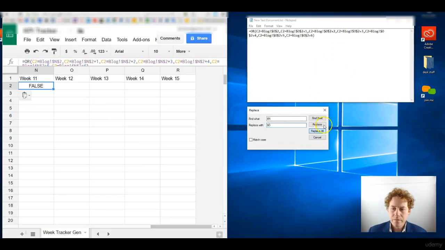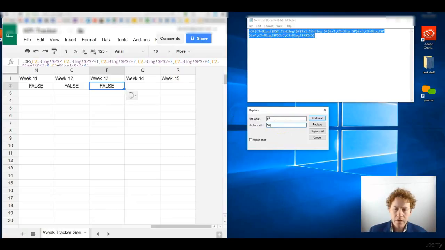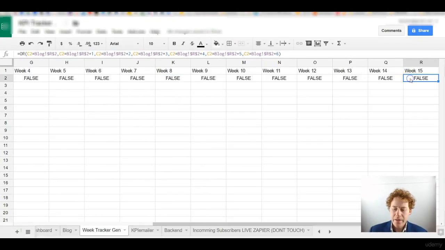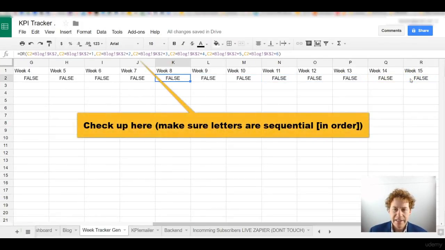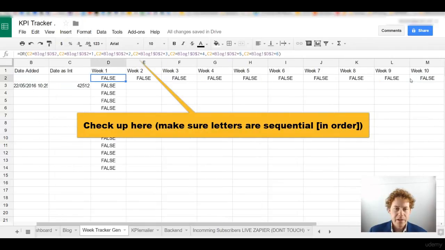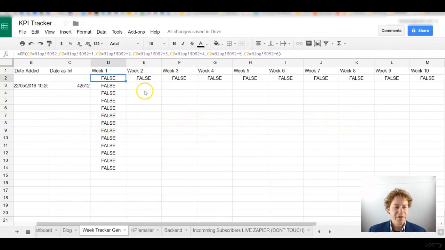O, P, Q, and finally R. Once you've done that, scroll back through all the formulas in your spreadsheet and just make sure that you haven't missed any letters. Looking good. Now for the fun part.